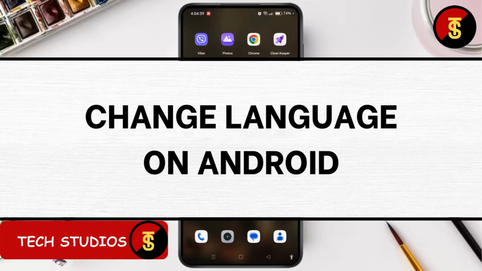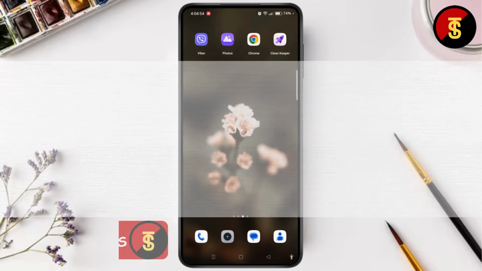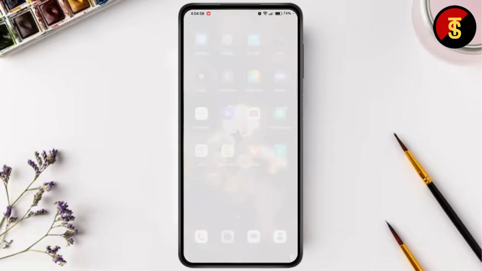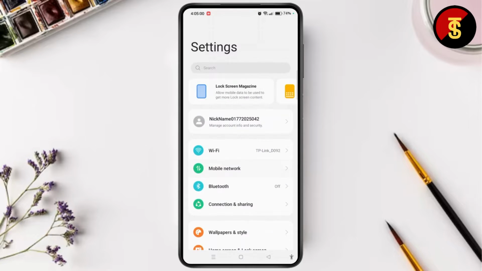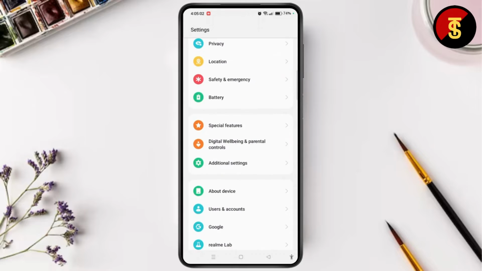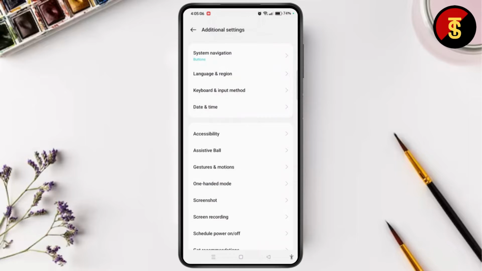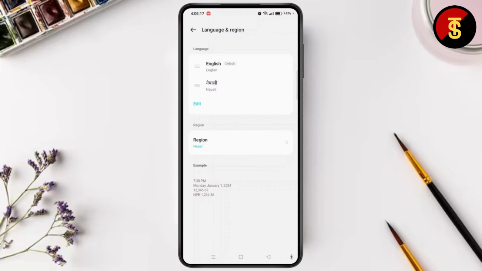How to change the language on your Android device. First of all, you need to navigate to the Settings app on your device. Now scroll down. Tap Additional Settings option. And now, under Additional Settings, you will get the option for language and region. To change the language, you simply need to tap the Language and Region option.